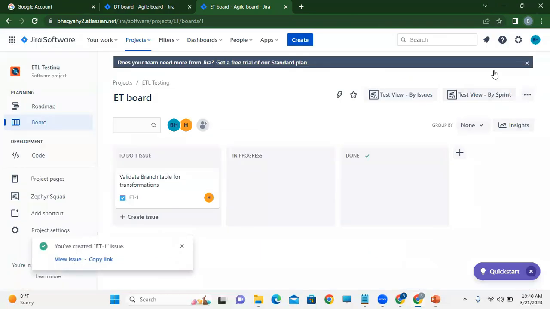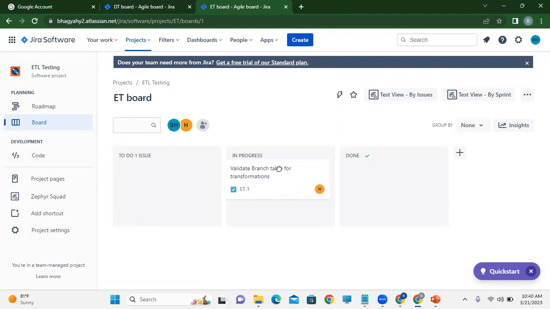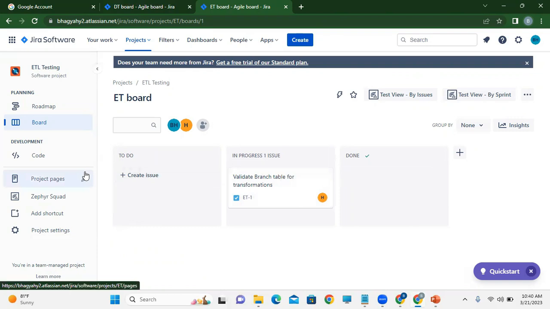Yes, one issue is created and by default it gets placed into to-do issue. You can drag this issue at any point of time and move. If it is in progress, move into progress, and if it is done, you can move to done. I have moved into in progress issue. And now let's see how to write test cases for this.